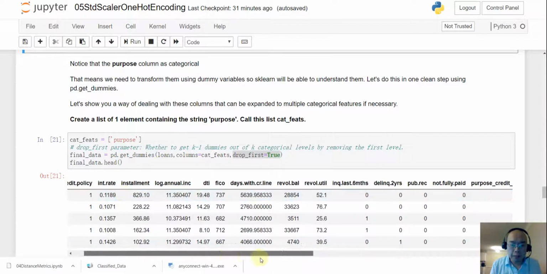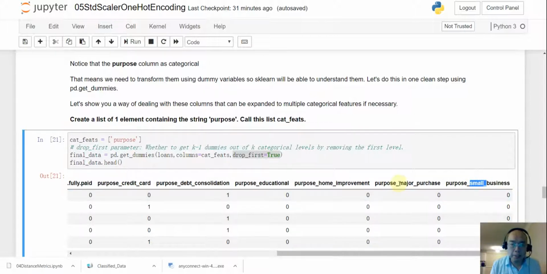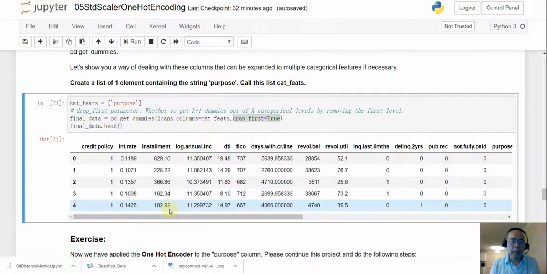And for each of the possible purposes, like small business, major purchase, home improvement, educational, those are all the possible categories of the purpose. And remember, one of them has already been dropped. Okay, so that is a beautiful numerical data frame.